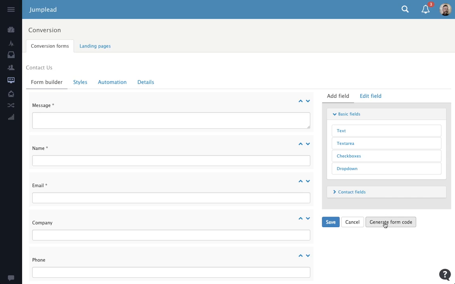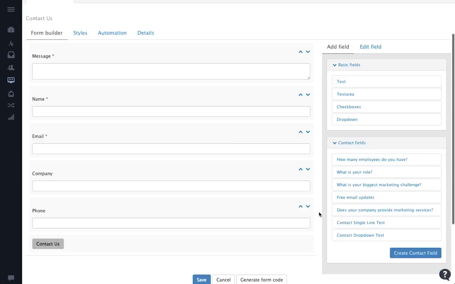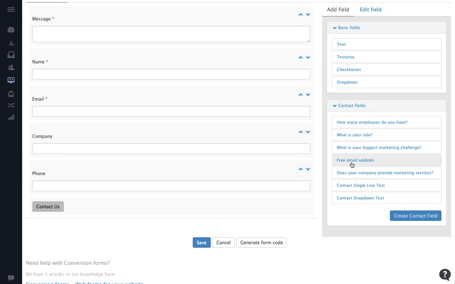You can choose from basic form elements or any custom contact fields you've defined in your settings for contacts. The great thing here is that you can let Jumplead progressively profile your contacts by automatically asking only unanswered questions across a number of form completions.